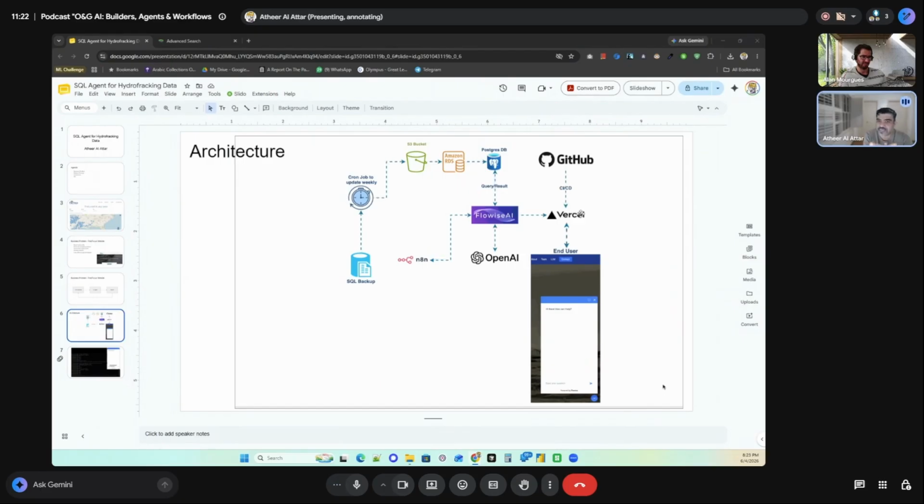It gives you, let's say, an API endpoint that you can connect to or add to your website. Now, Vercel is where you're going to host your website, and then add the chatbot to it.